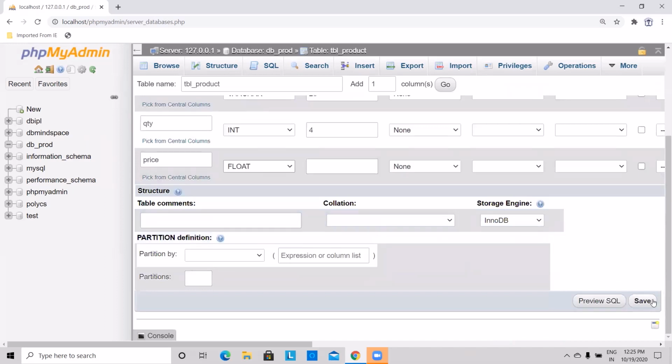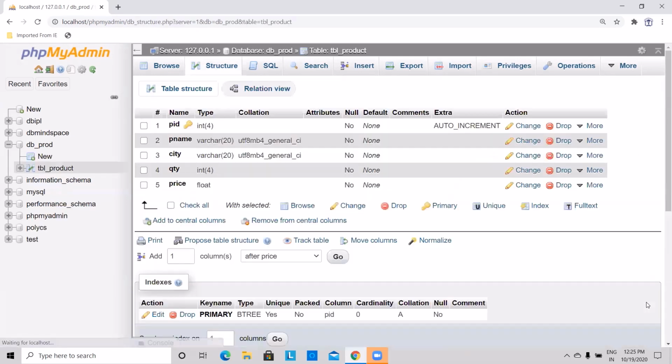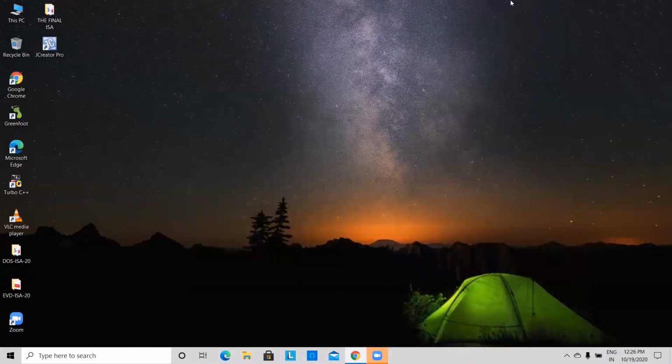Now we need to click on the save button given at the right bottom corner. So now this table under the database dbprod is done. This db underscore prod is the name of the database and this tbl underscore product is the name of the table. So now our backend is ready. Now I will create a front end and I will send data from my Java front end to my backend.